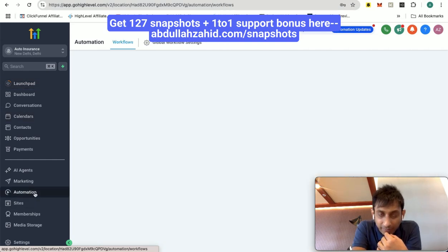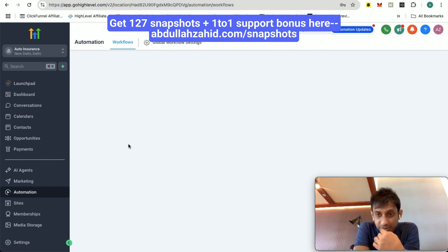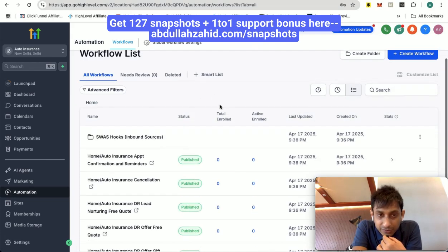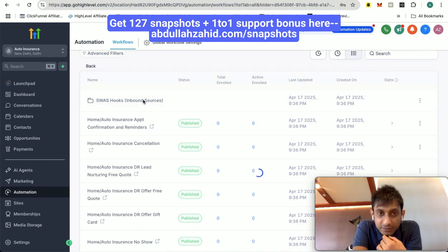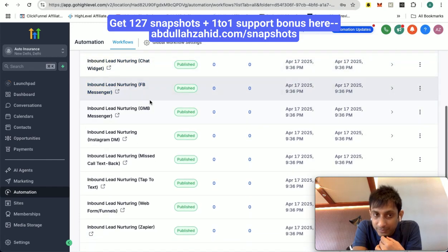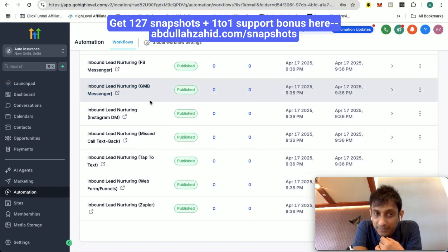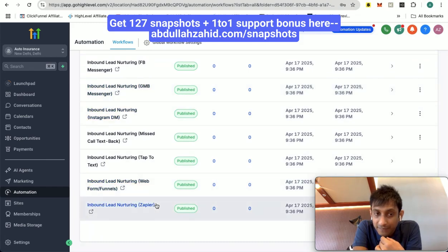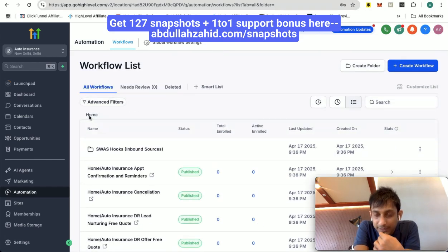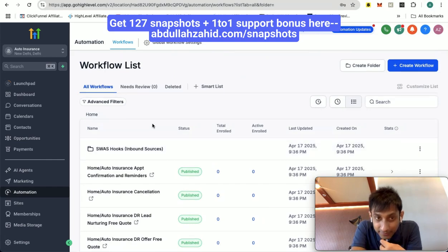You even have all the funnels. We just quickly walked through two of the websites, and we have more websites as well as the funnel. Let us walk through the automation part. So here's the auto insurance automation. As you can see, this one is for all the inbound DMs that you receive. Let's say from the chat widget you receive any DM, what sort of sequence should happen? From Facebook Messenger, Google My Business Messenger, Instagram DM, missed call text back, tap to text, web form, or Zapier. Either of the things, and what sort of sequence of events should happen, like how the lead should be getting the email and the nurturing after that.